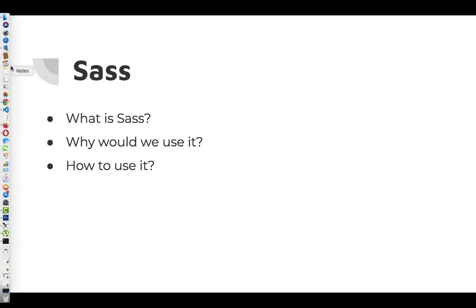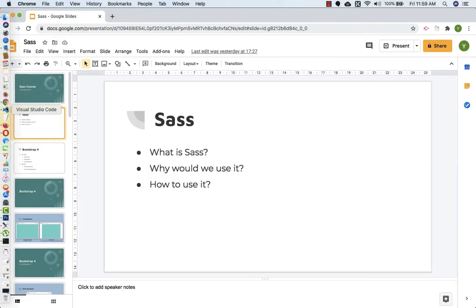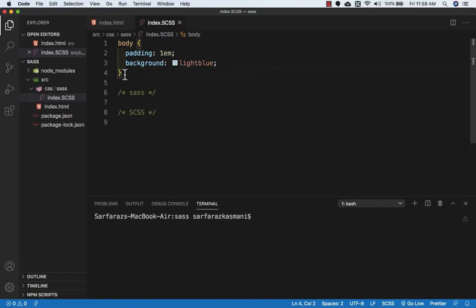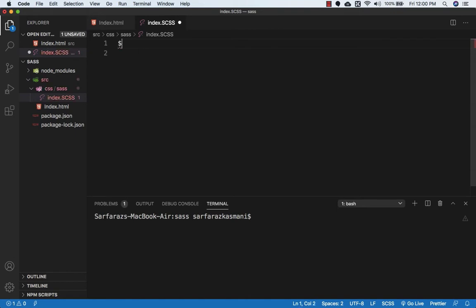So let's go to Visual Studio Code, and here let's remove this code, and now I'll create a variable. A variable is a way to store information that you want to reuse throughout your style sheet. You can store things like a color, font, or any CSS value you think you will want to reuse. Sass uses the dollar symbol to create a variable. So to create a variable, you just need to specify a dollar symbol and a variable name.